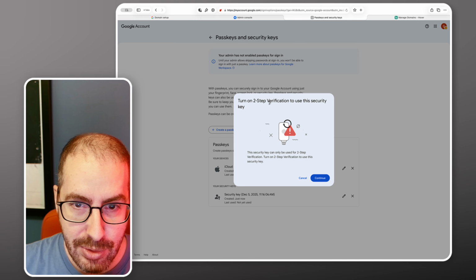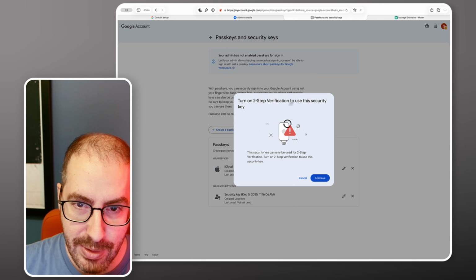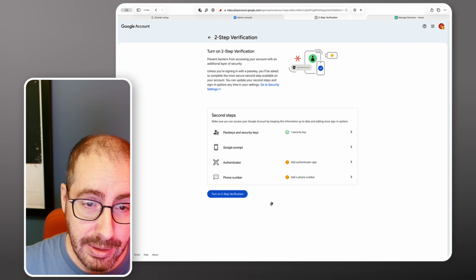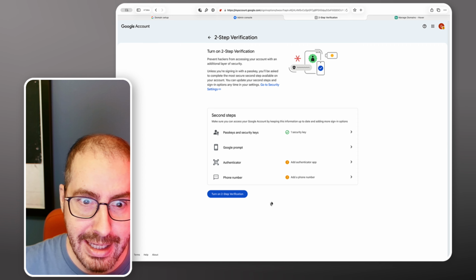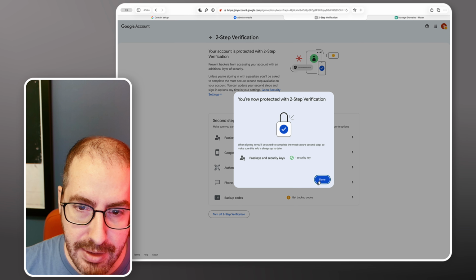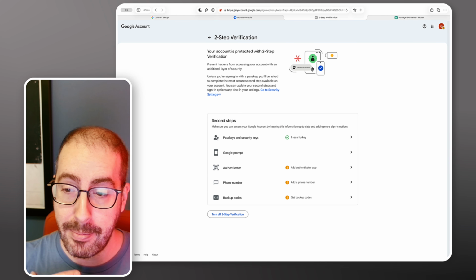Now it's telling me that two-step verification is not enabled, and so I can't use the key. That's because I've not enabled two-factor. So we've got a passkey, which will let me log in directly, but the security key is a second factor, so I need to enable two-step verification. All right, I've enabled two-step verification for my account.